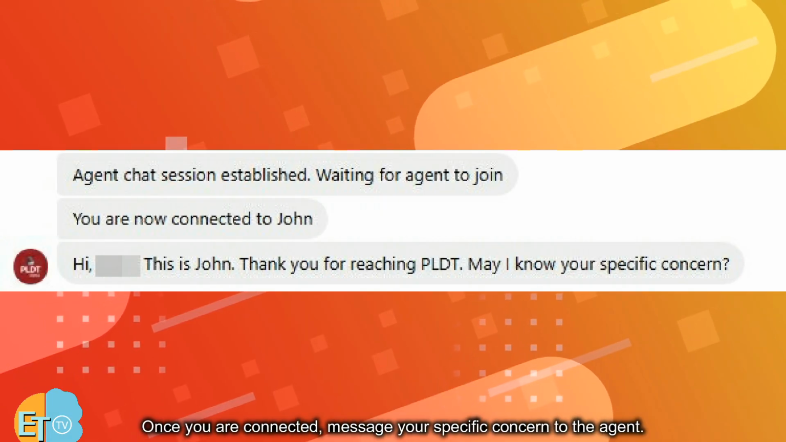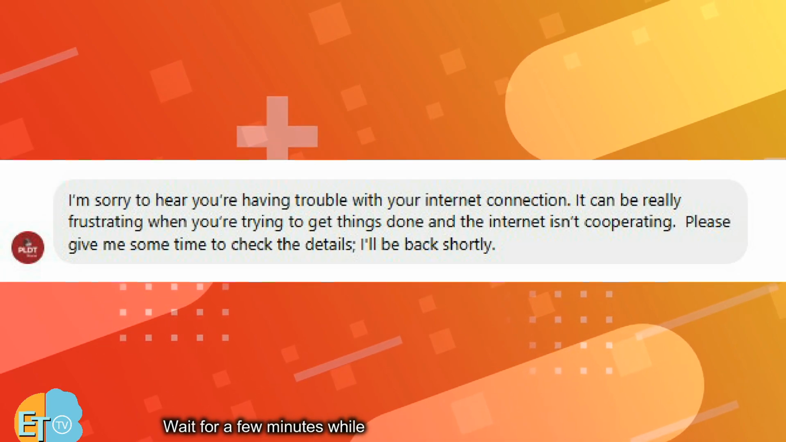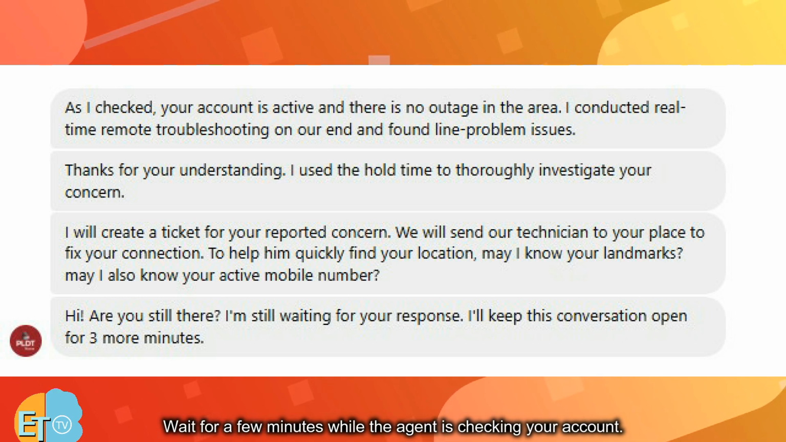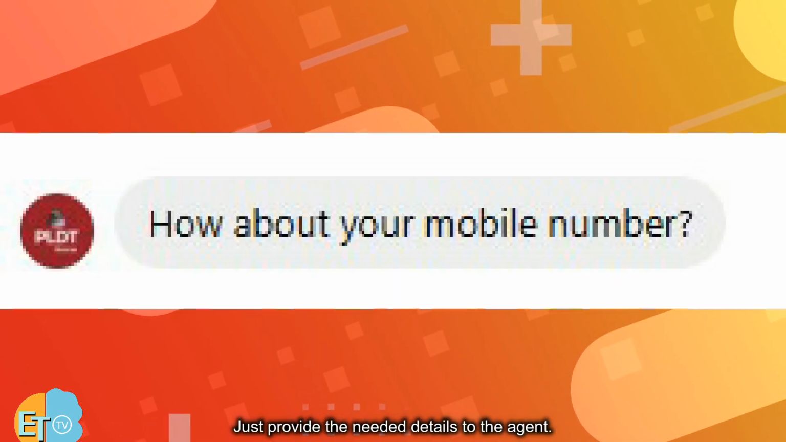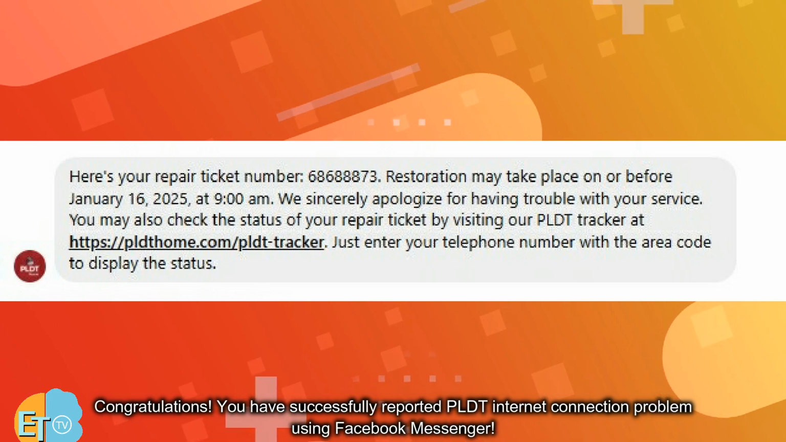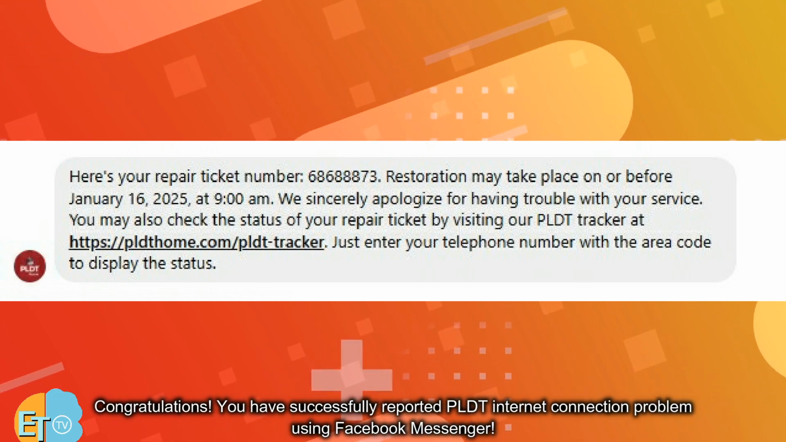Once you are connected, message your specific concern to the agent. Wait for a few minutes while the agent is checking your account. Just provide the needed details to the agent. Congratulations! You have successfully reported Pldt internet connection problem using Facebook Messenger.